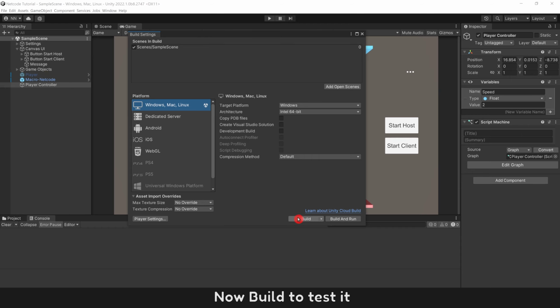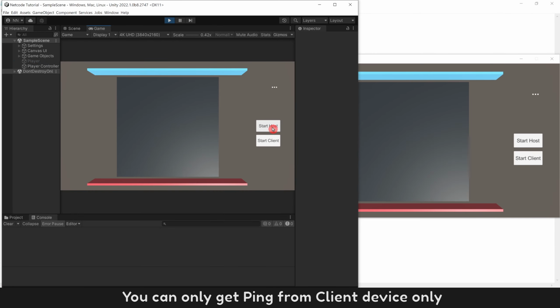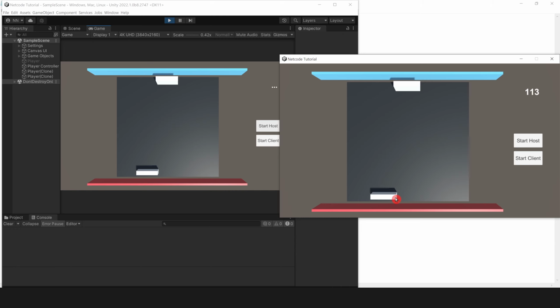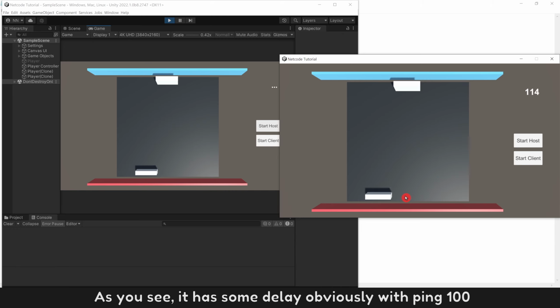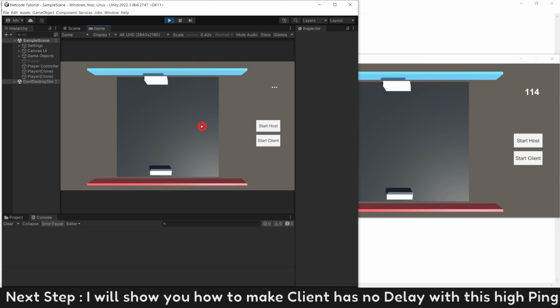Now build to test it. You can only get ping from the client device, because on the host or server, ping is always 0. As you see, it has some delay obviously, with ping 100. With this delay, you cannot play a fighting game or shooting game. Next step, I will show you how to make the client have no delay with this high ping.